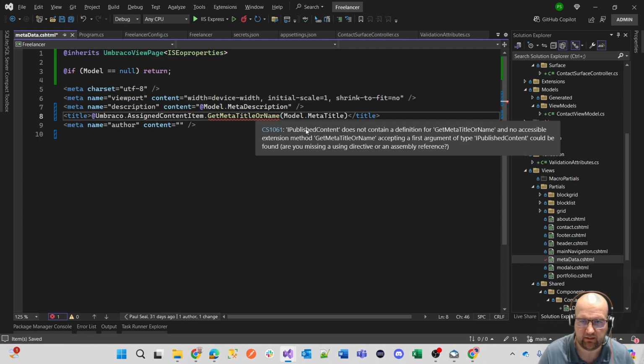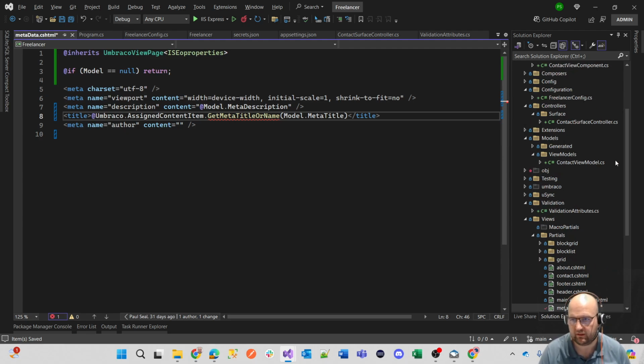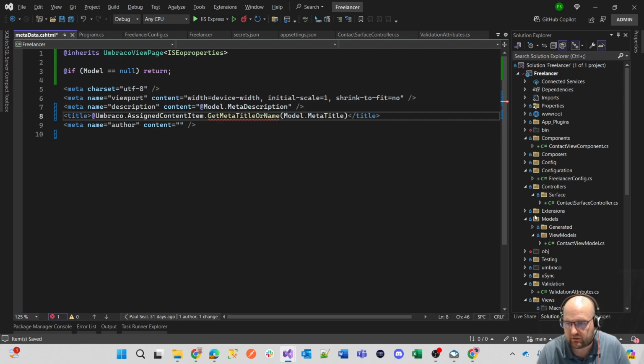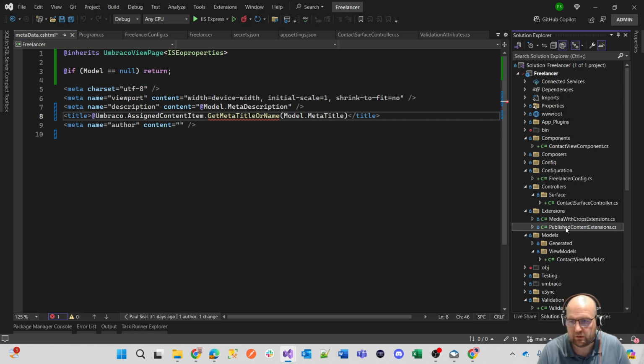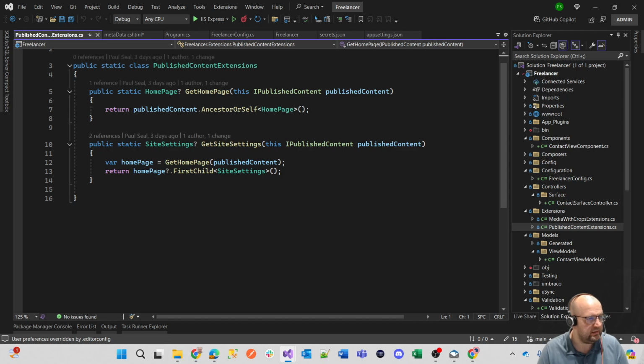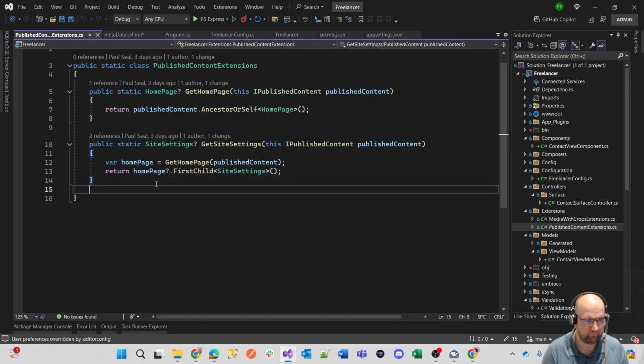It doesn't contain a definition for that. IPublishedContent doesn't. So let's have a look at our extensions class. PublishedContentExtensions? No. So we need to create that. So we'll go into here, we'll go to extensions, PublishedContentExtensions, and we'll just create a new one called GetMetaTitleOrName.